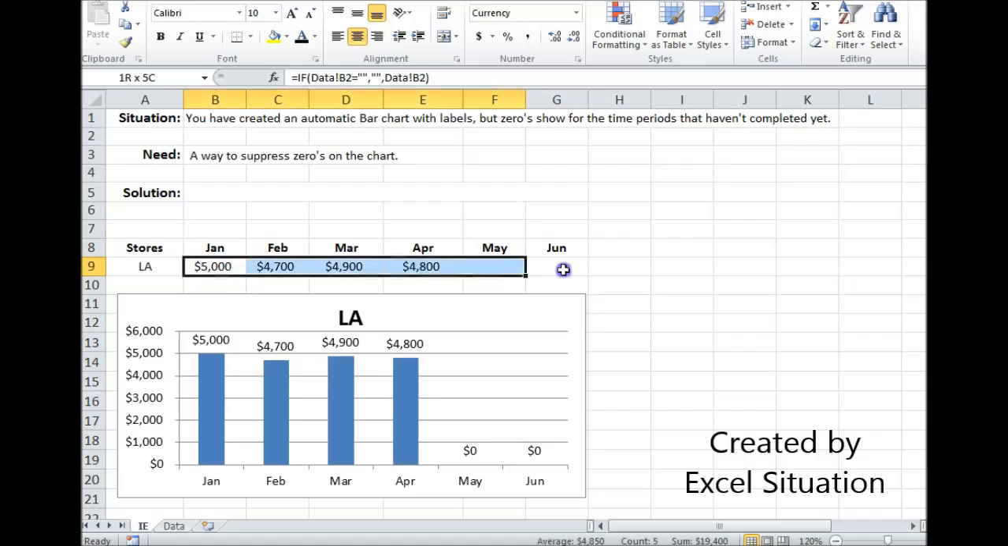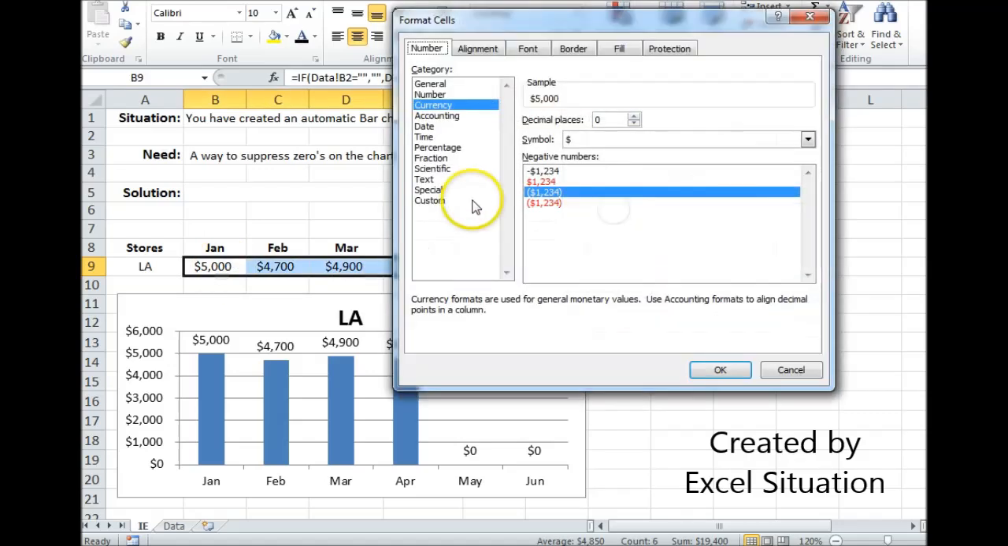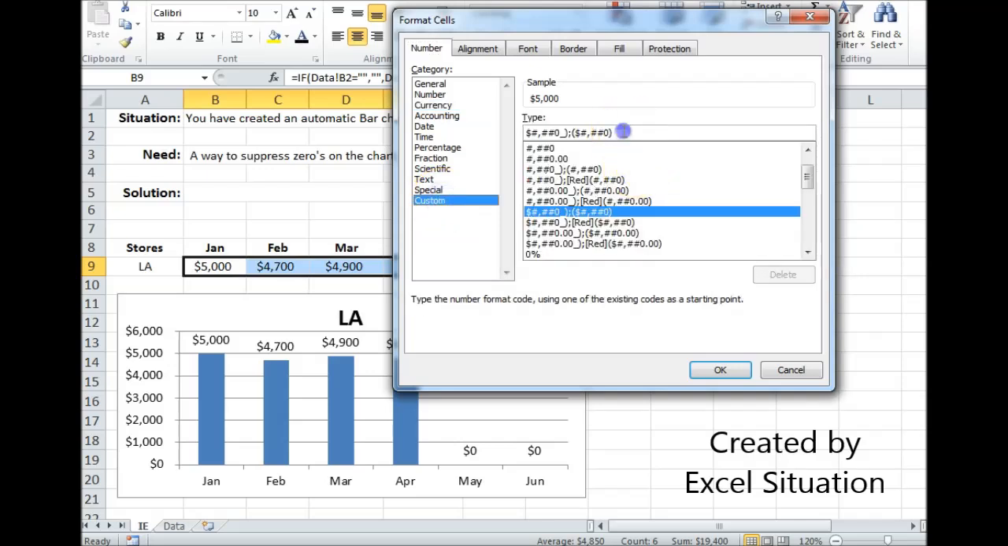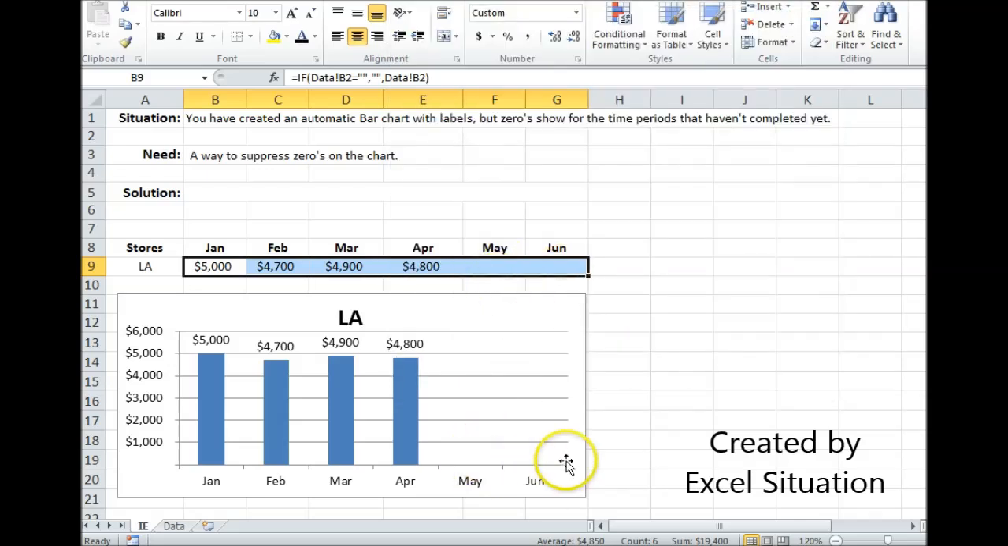Okay, and this is a way to do it. Highlight the range, come over here to format cells, choose custom. At the end of this, type 2 semicolons, click OK. The zeros dropped off the chart.